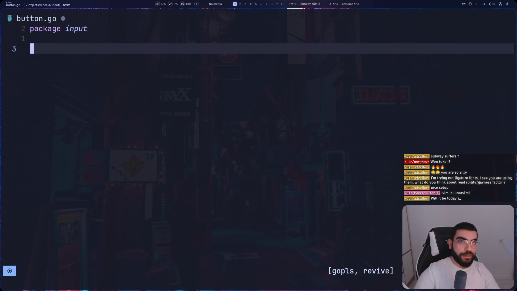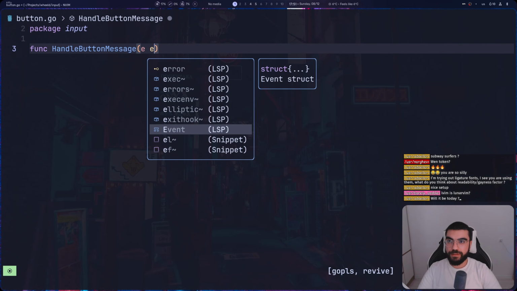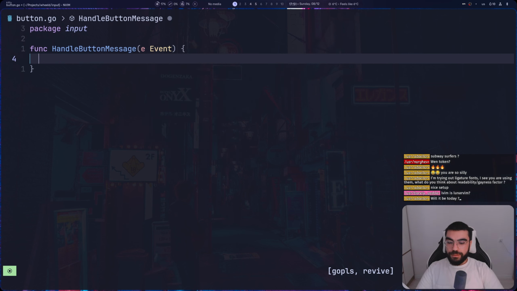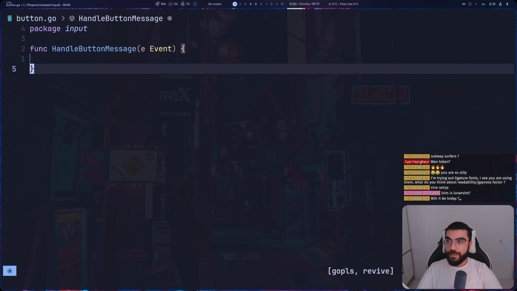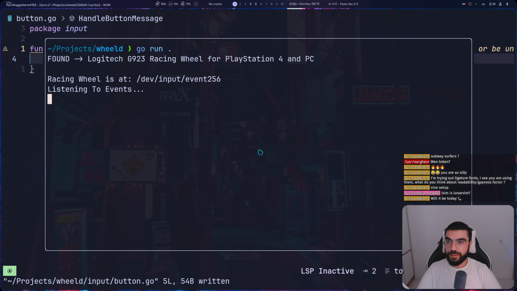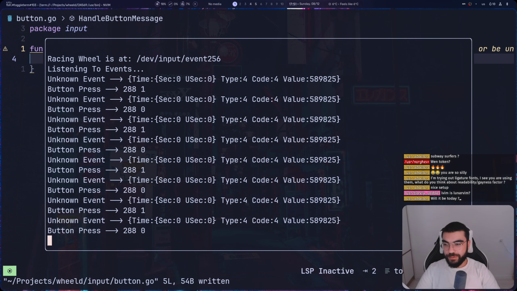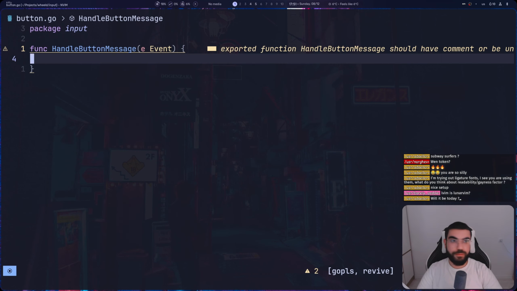So I think I need to, let's first of all create a function called handle button message, and we are going to get the event. I think let's just get the event. So as you saw, let me just run it again so we can see. When I'm pressing a button, oh, we get unknown event because of the miscellaneous event type. Let's fix that real quick.